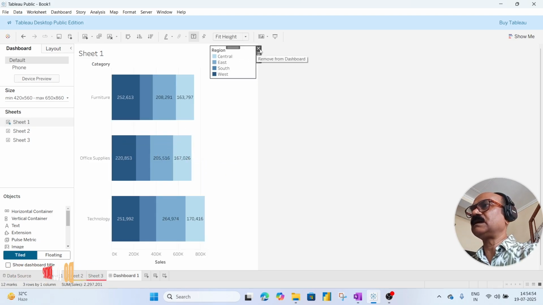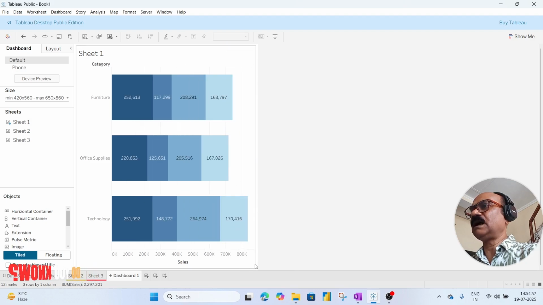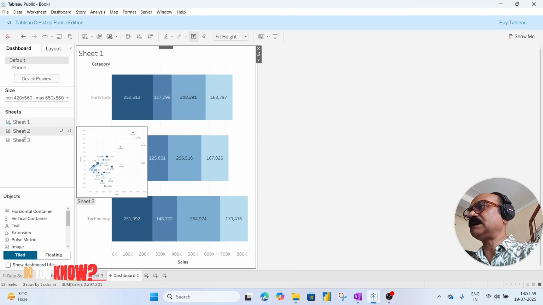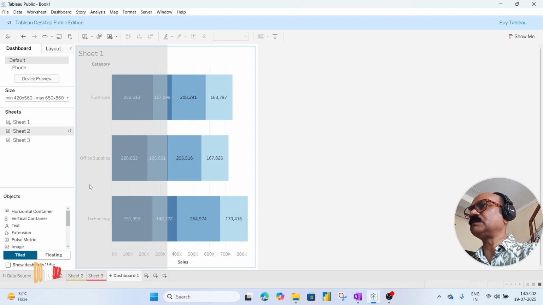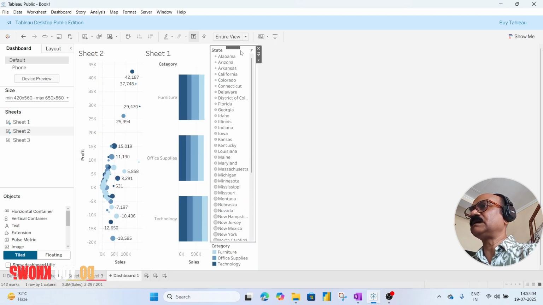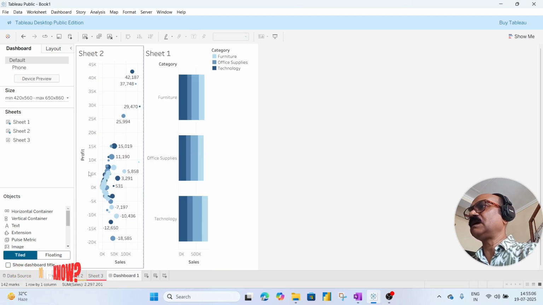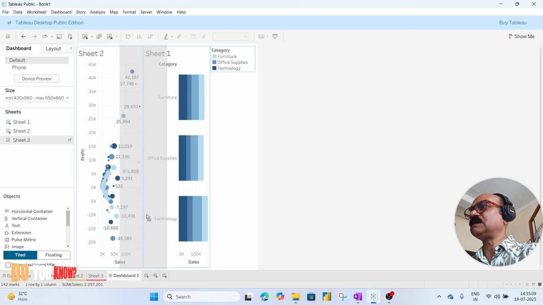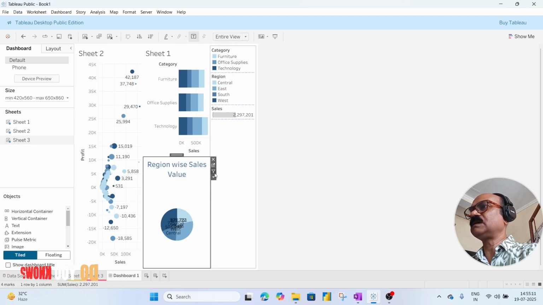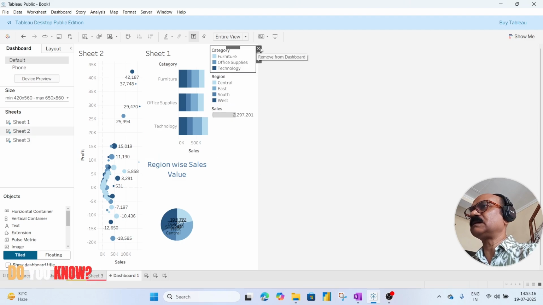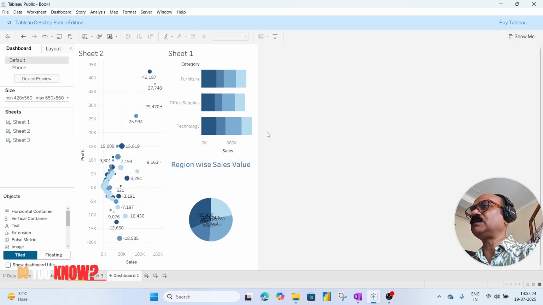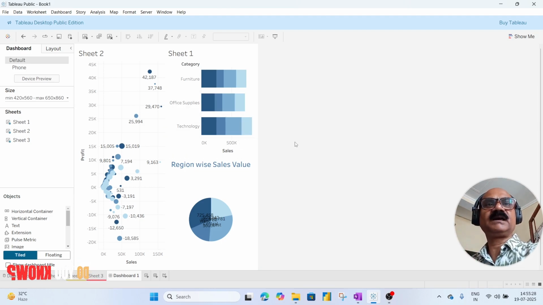Now just close it out and again Sheet 2. Now just close it out and you have Sheet 3 at the bottom. Now just this legend, close it out. Now you have 3 sheets as a dashboard.